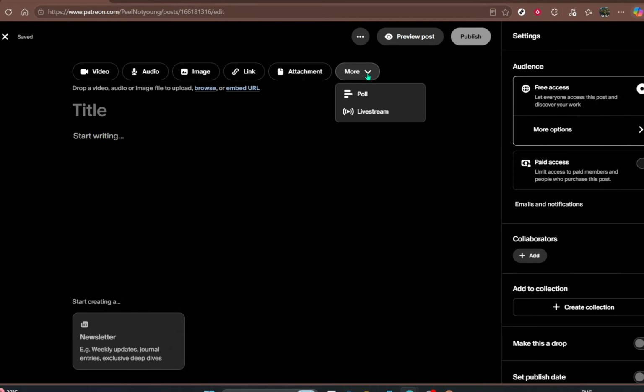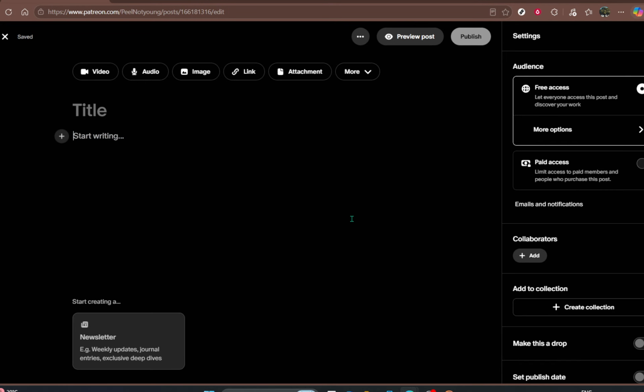Next, look over to the Settings panel on the right-hand side and choose who can access the file. You can make the post public, available to all members, or restricted to specific paid tiers. This is an important setting, so take a moment to double-check it before publishing, especially if the file is meant to be exclusive content. When everything looks right, you can either publish the post immediately or schedule it for later.